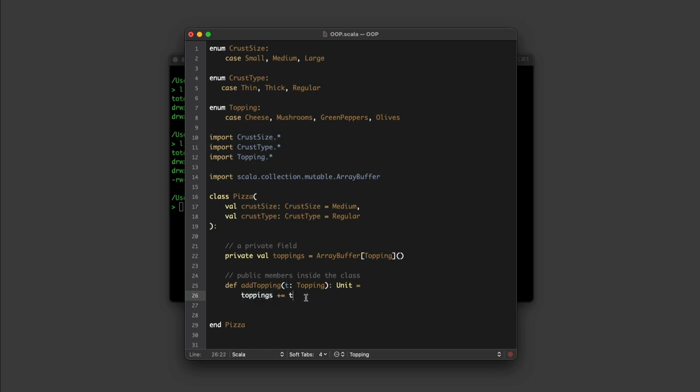the existing array buffer. And I mentioned this before in earlier lessons, but that += method is an alias for a method called addOne. So if you find it more readable, you can use that. But in Scala code, you will typically see this, so that's what I'm going to go with right there. So that adds one topping.